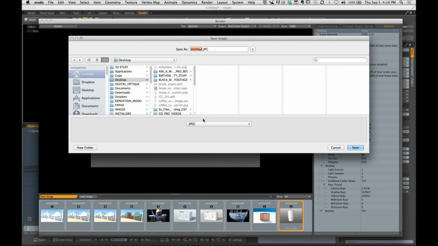Catch before you take off. After you render it, save image. JPEG. Everything's a JPEG. Had to redo the whole thing. That's fine. Redoing the whole thing is good. Yes, ma'am.